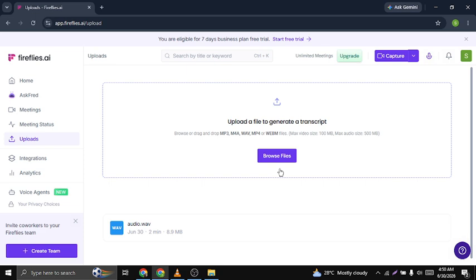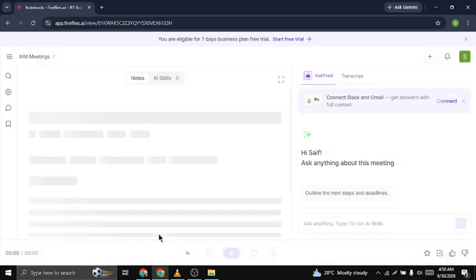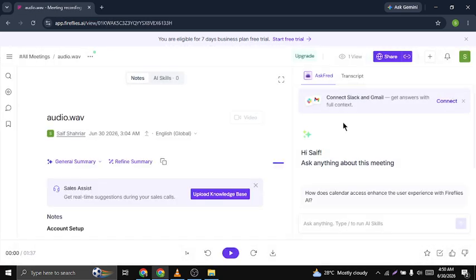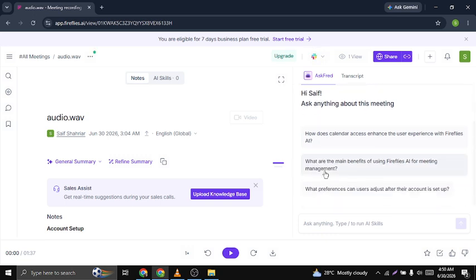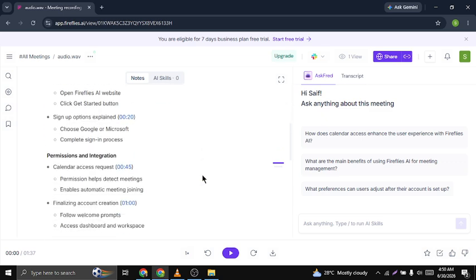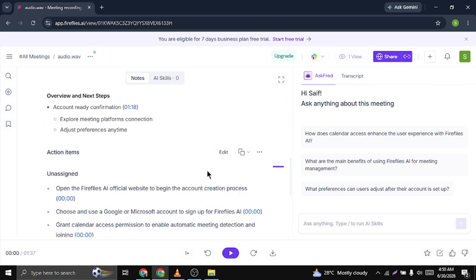Once the meeting has finished processing, open it to view the AI-generated notes. Fireflies automatically creates a concise meeting summary, identifies important discussion points, lists action items, and highlights key decisions. This saves a lot of time compared to writing notes manually.